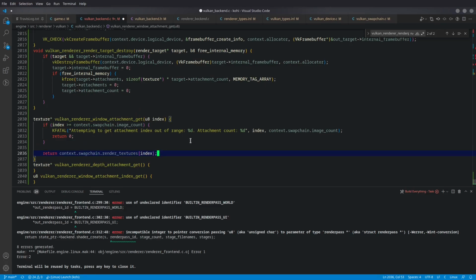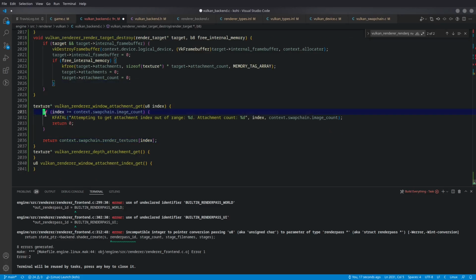And then we are going to return the context swap chain render textures sub index. Okay, so let me just check really quickly. All right, so that is all there is to just obtaining the window attachment.